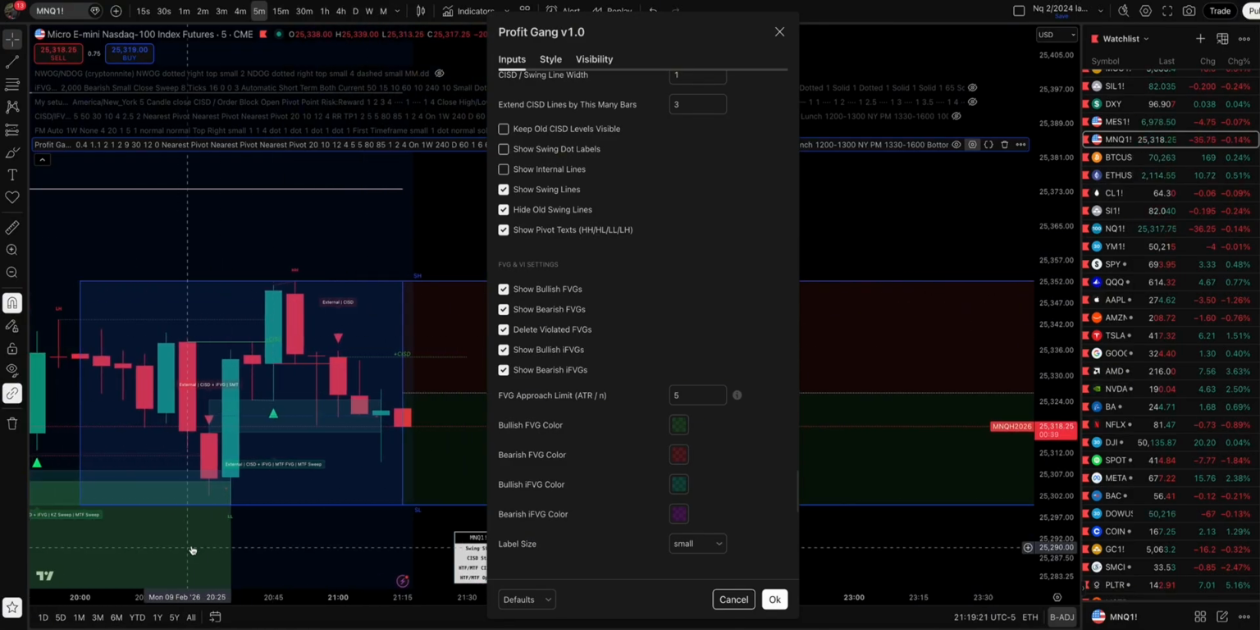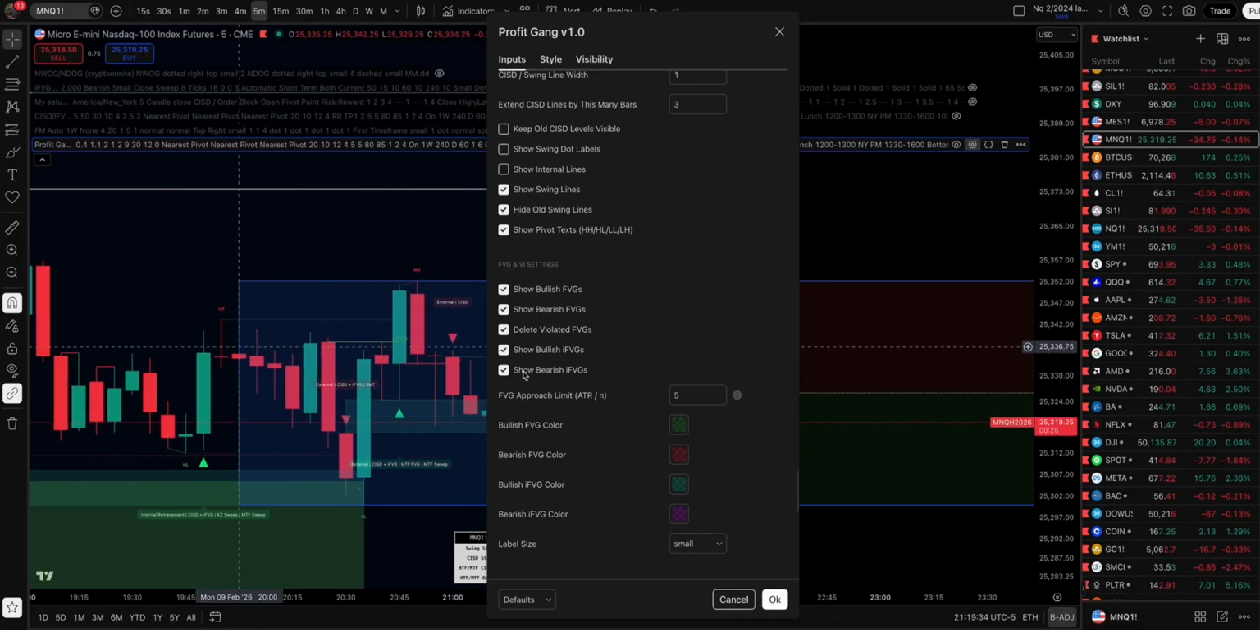So let's just say this could be a manipulation. Once we close below that, then we can start to close way lower, but we had a little pullback here. So that's why the CISD was here for the short entry here.